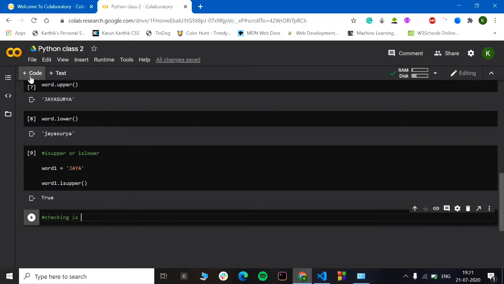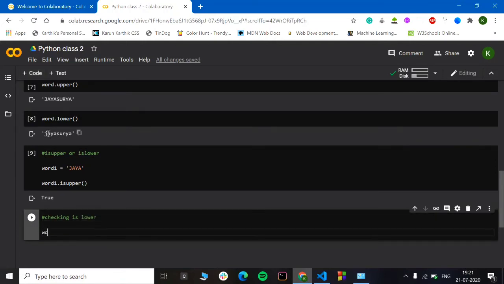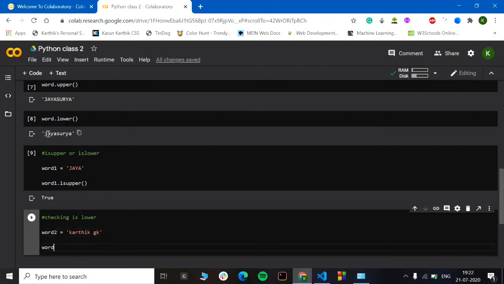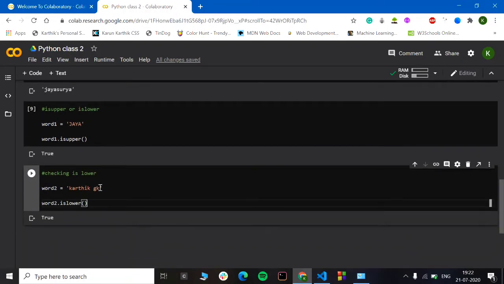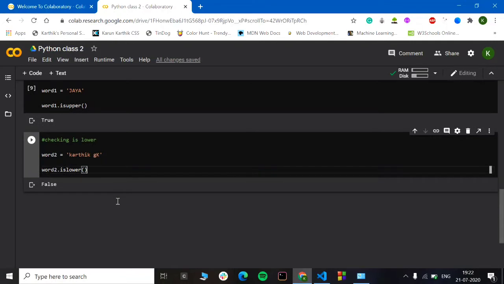checking islower. Word 2 equal to, let's go with Karthik GK. Word 2 dot islower. So it should be giving us true, but if I change it into a capital K and compile it again, it should be giving me false.